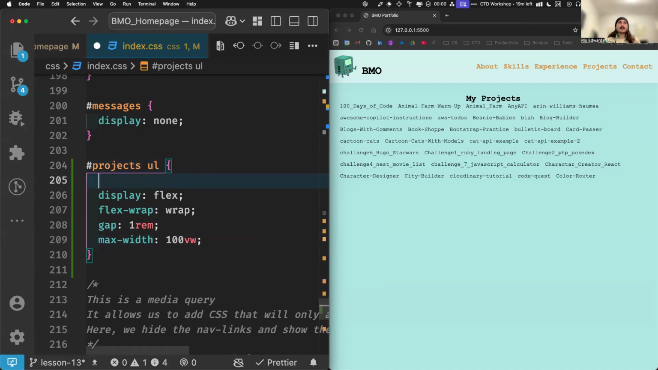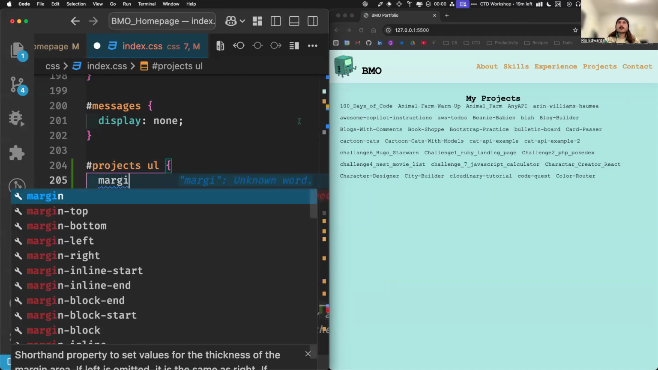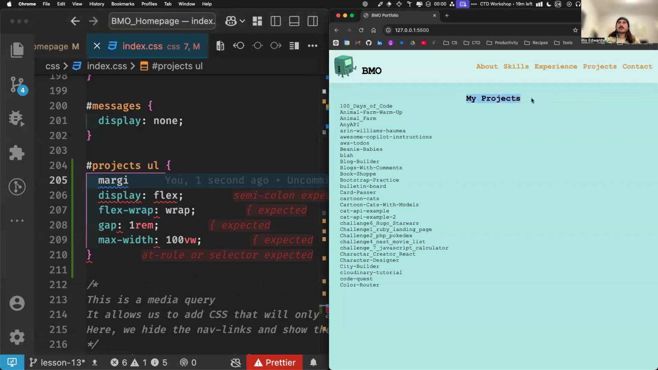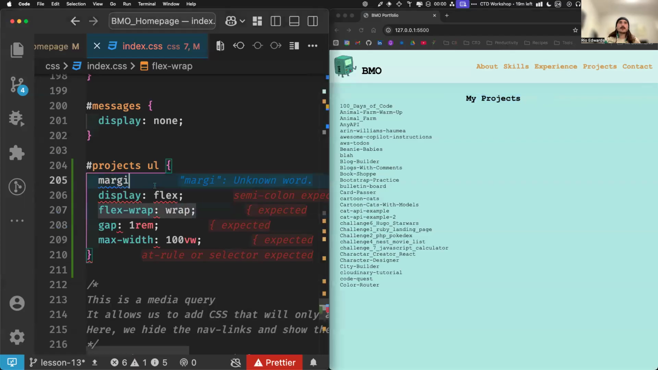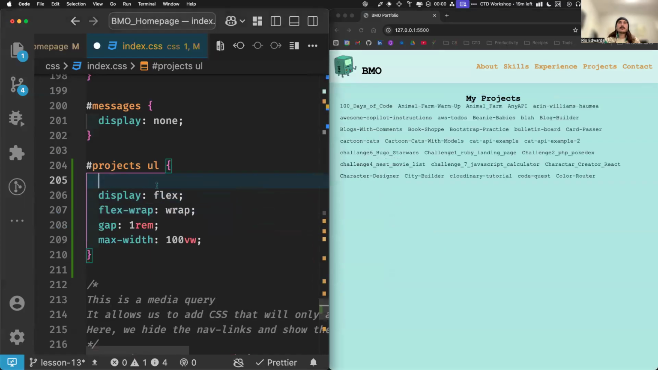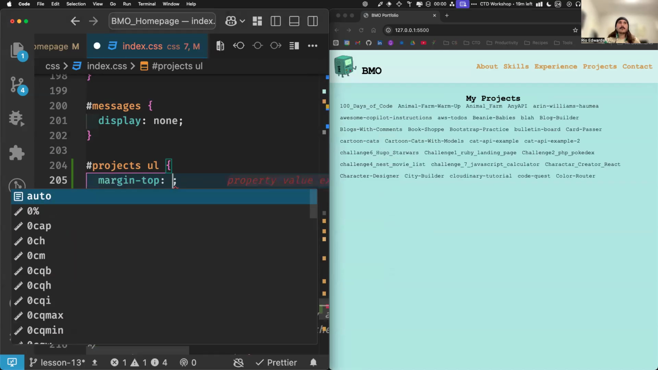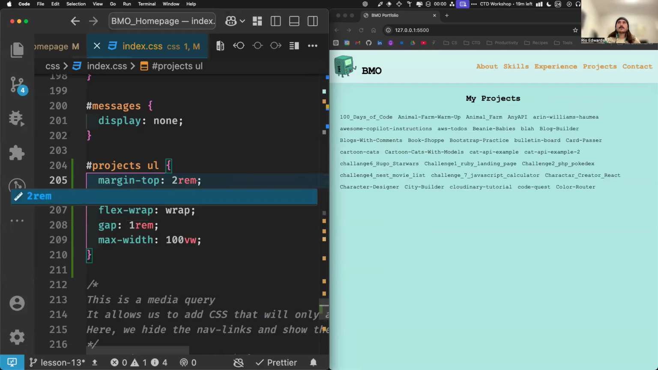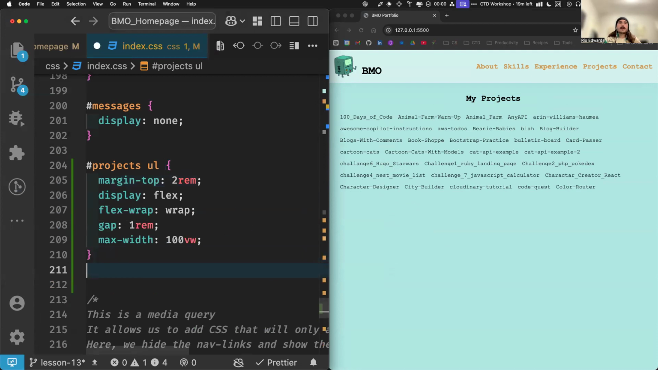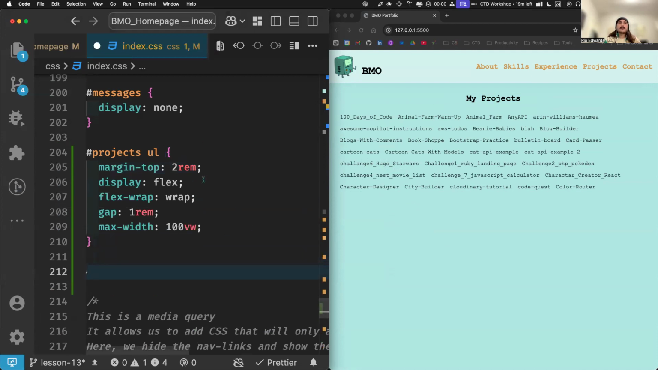Now, maybe I'll do a margin on the top because this list item is pushed up next to my projects, and I don't like that. So I'm going to do margin top, 2 rem maybe. Looking better. And then each of these list items, this is going to be what actually makes it look better.